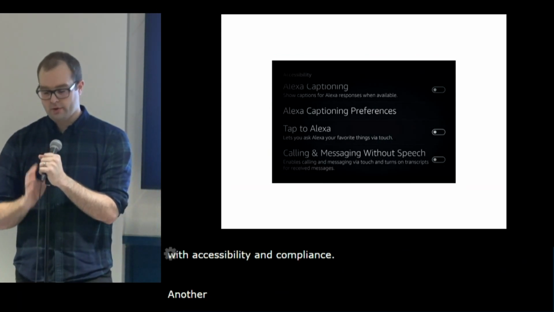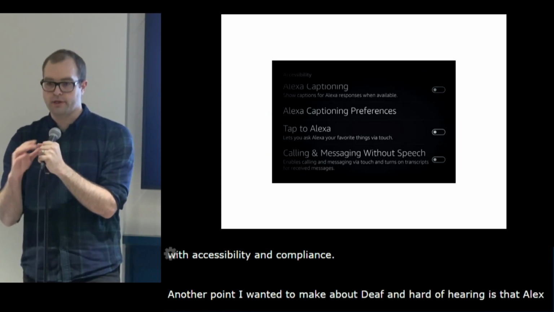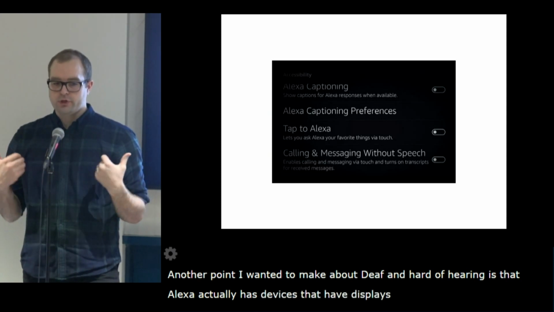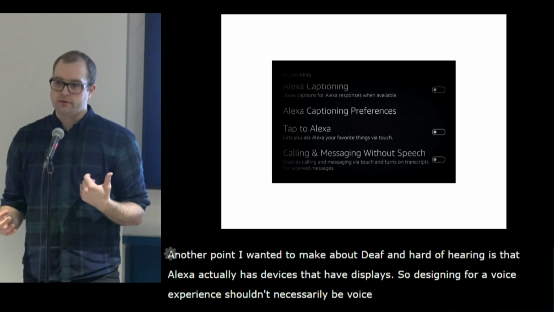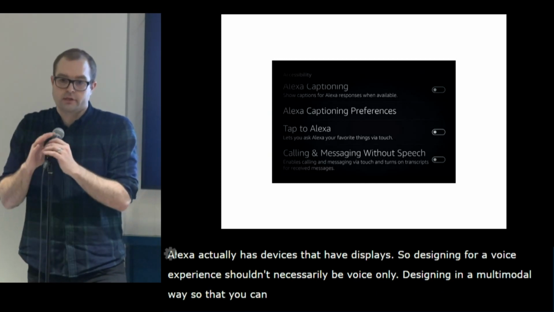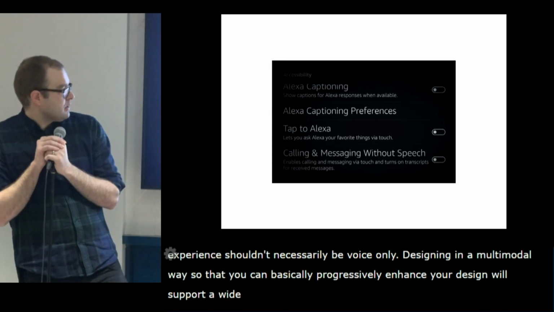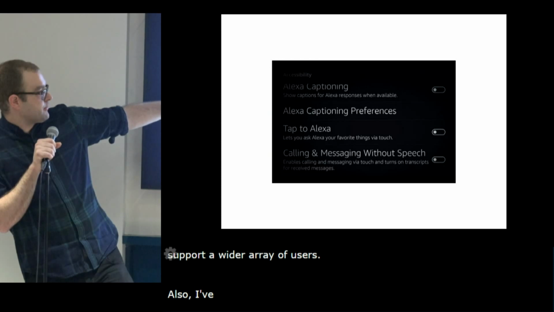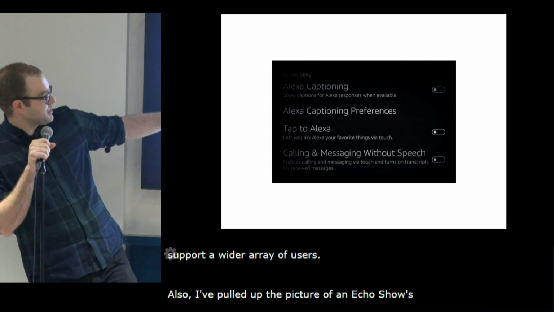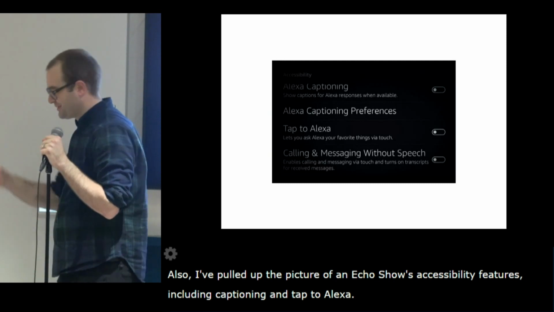Another point I wanted to make about deaf and hard of hearing is that Alexa actually has devices that have displays. So designing for a voice experience shouldn't necessarily be voice only. Designing in a multimodal way so that you can progressively enhance your design will support a wide array of users. Also, I've pulled up a picture of an Echo Show's accessibility features, including captioning and tap to Alexa. We'll talk about this after.